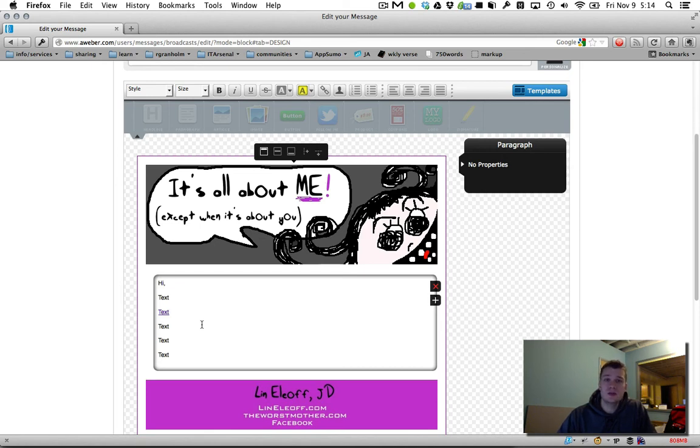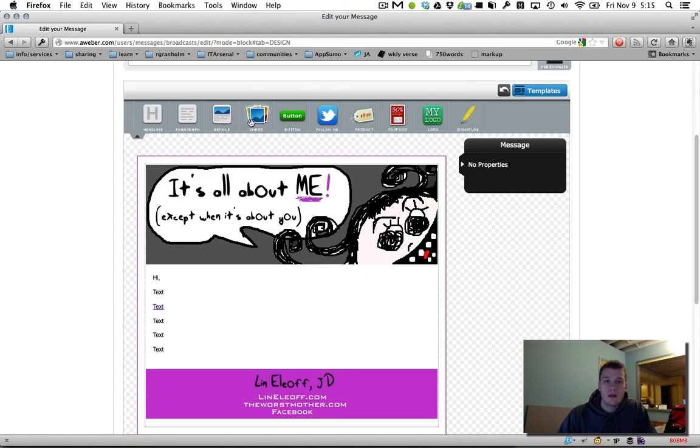This is kind of counterintuitive. What you actually need to do is click out of this edit window and click up here to this grayed out bar. So when I click out here, they become not grayed out, but active, and I can click image.